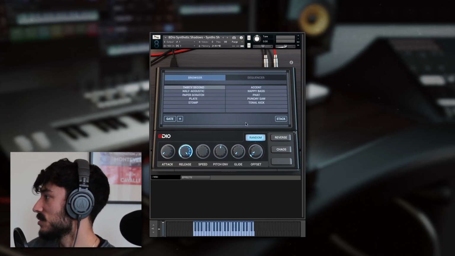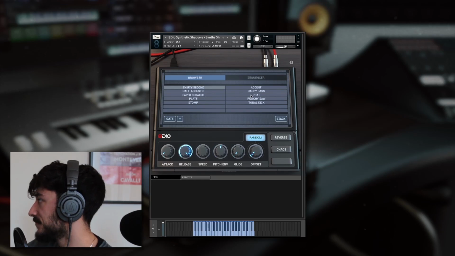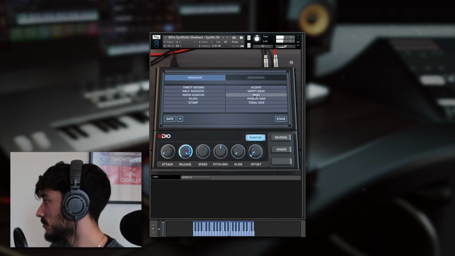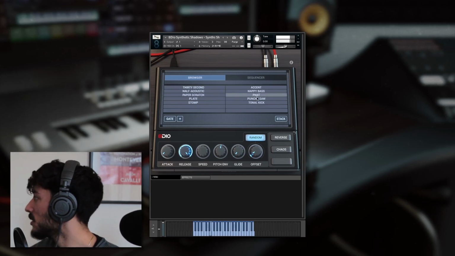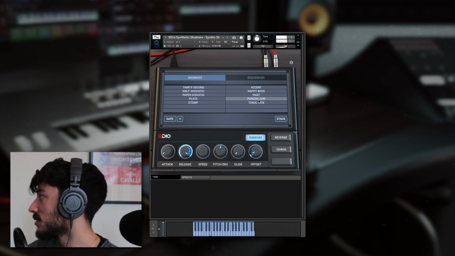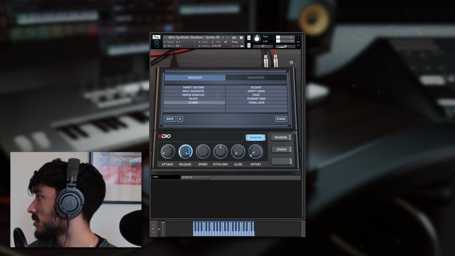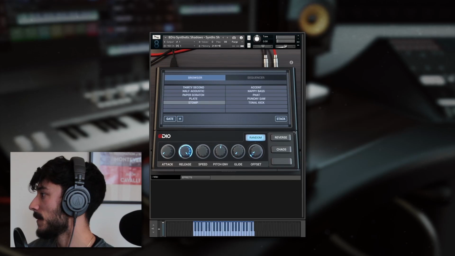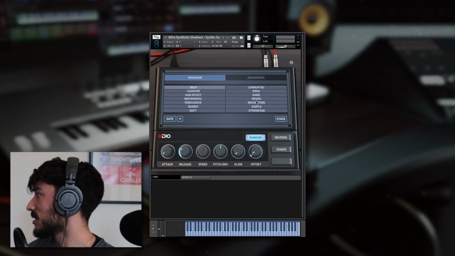So let's have a listen to some of the short basses. These are cool. Nice to add a bit of punch. We've also got some sustained plucks too.